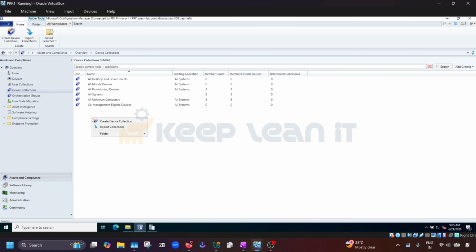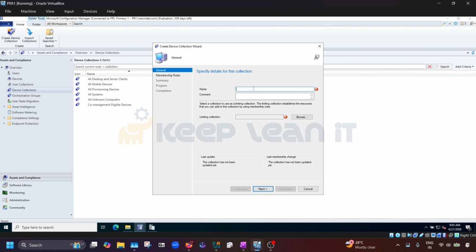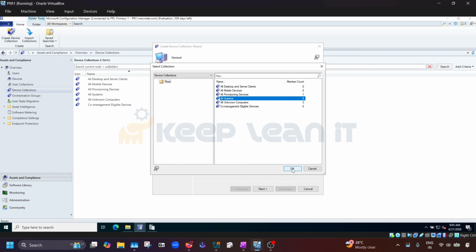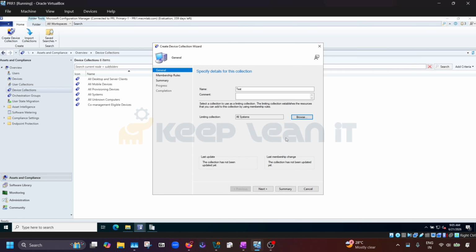You can create different collections. I'm creating a test collection. For each and every collection, a limiting collection is mandatory. Without a limiting collection you cannot create a collection, and without a parent collection you cannot create a child collection.